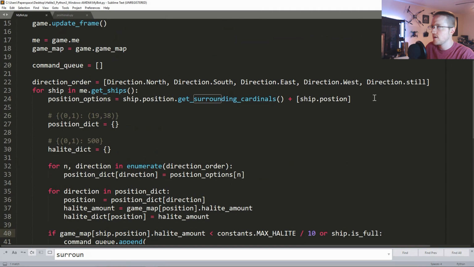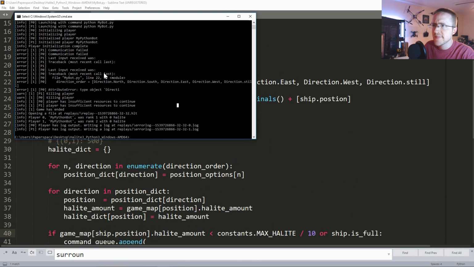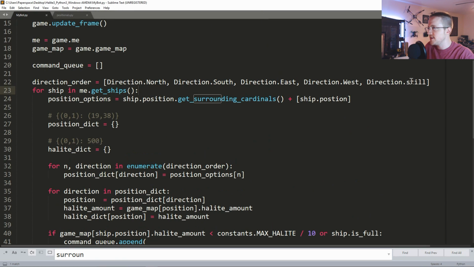Maybe a typo now? Direction. And go back here. I don't know if this is just getting truncated or what. Direction, direction, direction. Maybe still. That might be a casing issue there. Let's save that again.